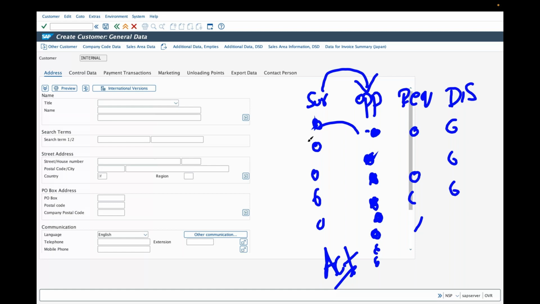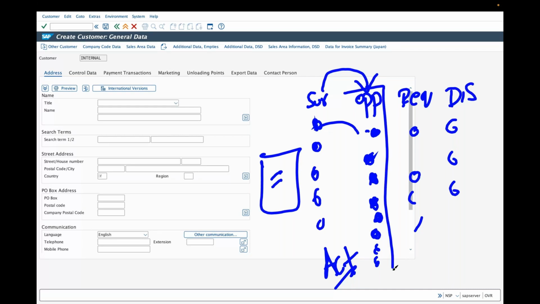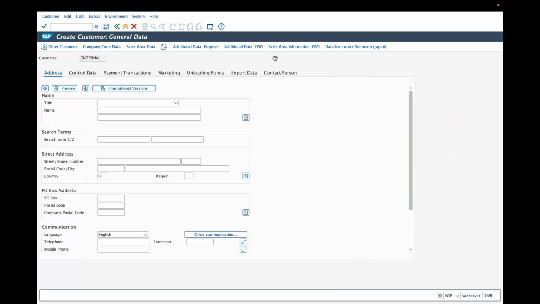If all the buttons are here, you will get a blank layout like this. No fields will come. If fields are not coming, go back to your account group. Make sure you marked all the fields into optional. All right. So just a quick recap of how this layout is.